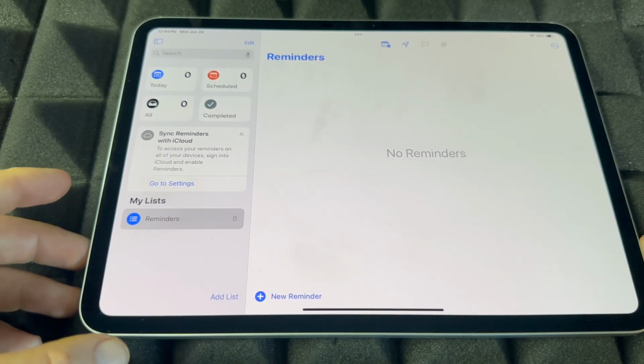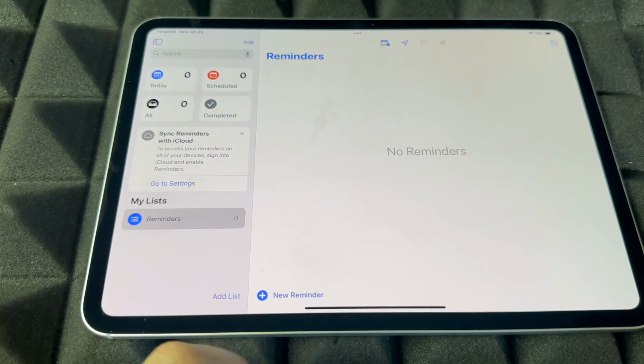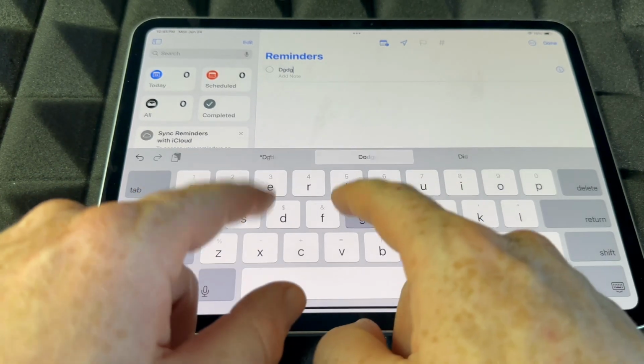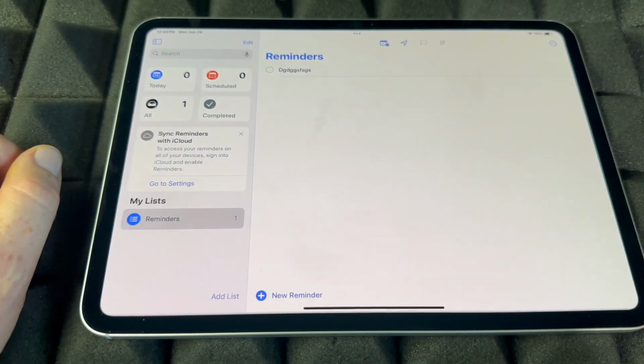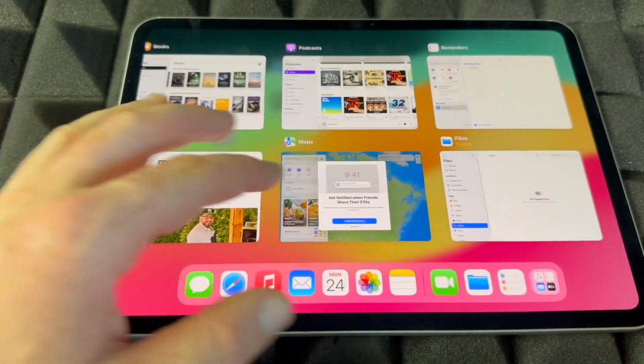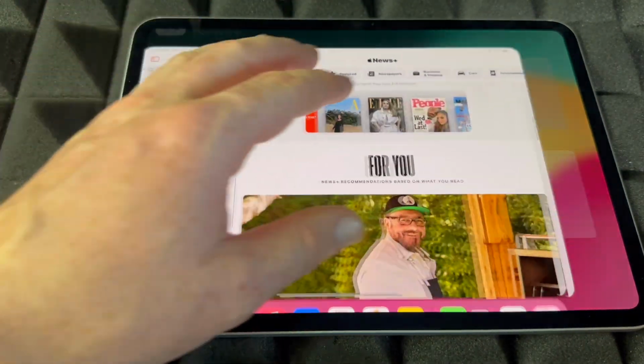But if you need to add one manually, you guys can always do that down here below. So right here, we can type anything. That's a reminder. And there you go. Add button for reminders. That's really quick. So we're going to get out of there.